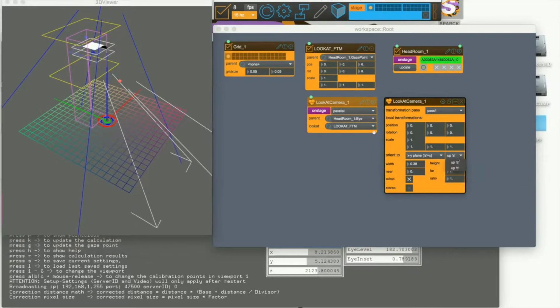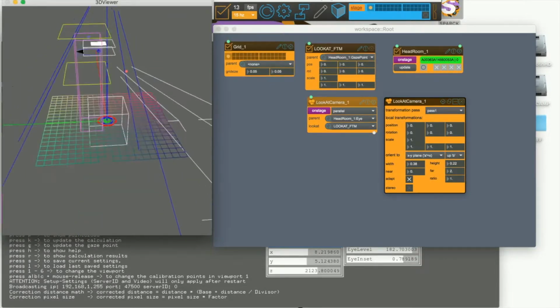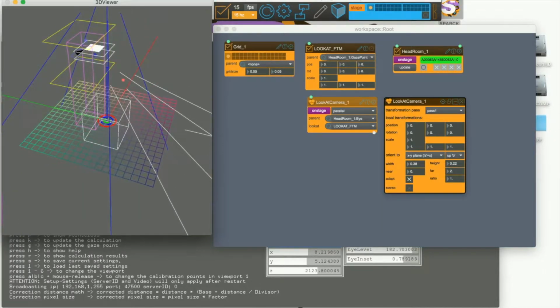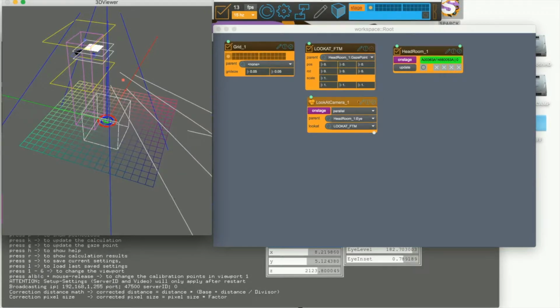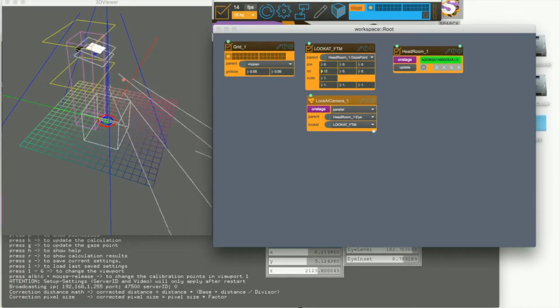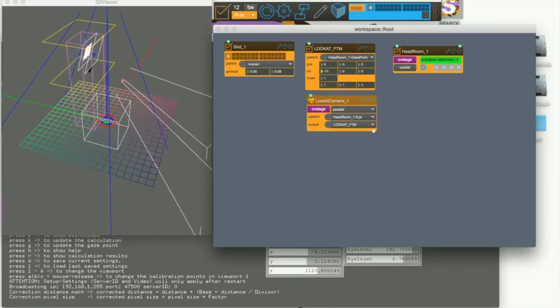Now I can start turning, change rotation, the look at transformation node. We can see now, no matter how the camera is looking at, it's always pointing at the gaze point. That's what we actually want to have.